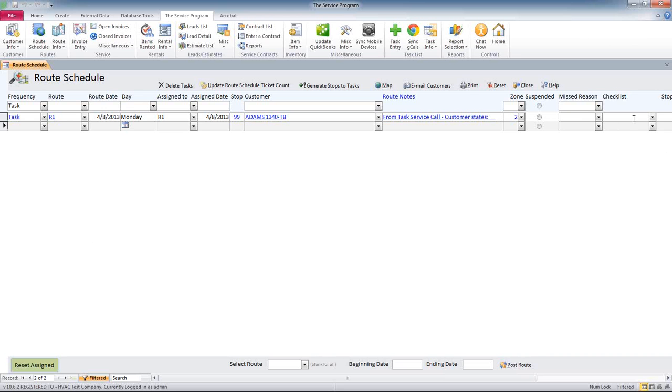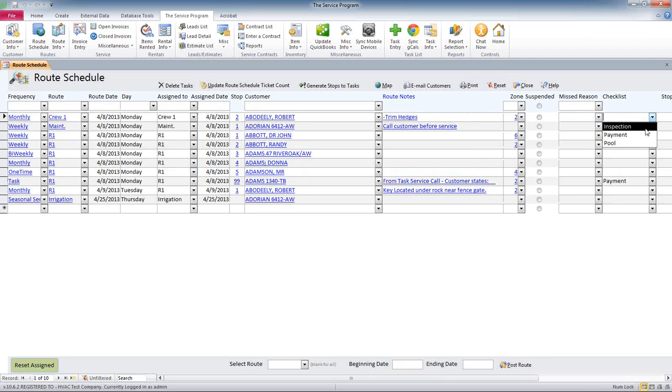The checklist can be added just like we did this morning on the customers when we created the task. We can have a separate checklist for each stop on our schedule. That's what I'm looking for. And you can go down to each stop and create a customized checklist.